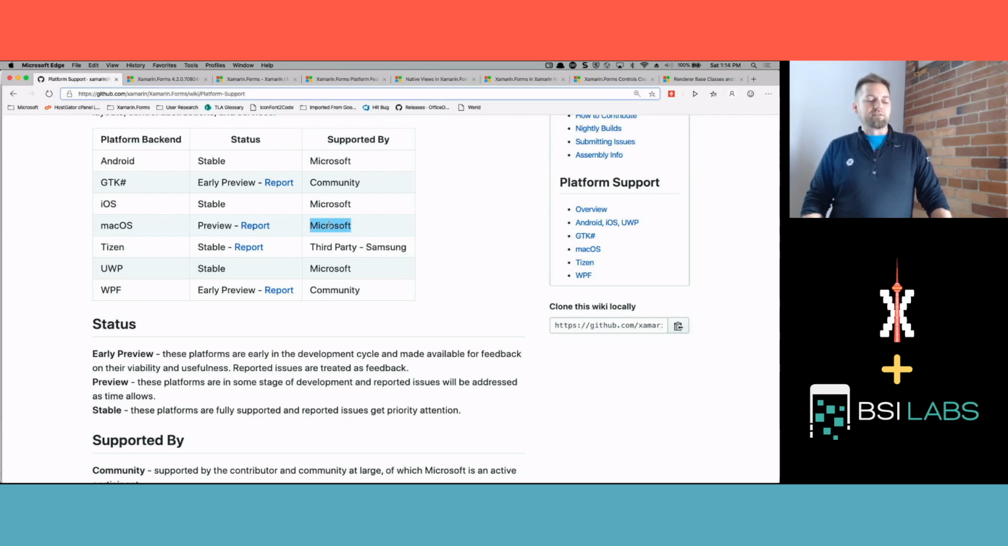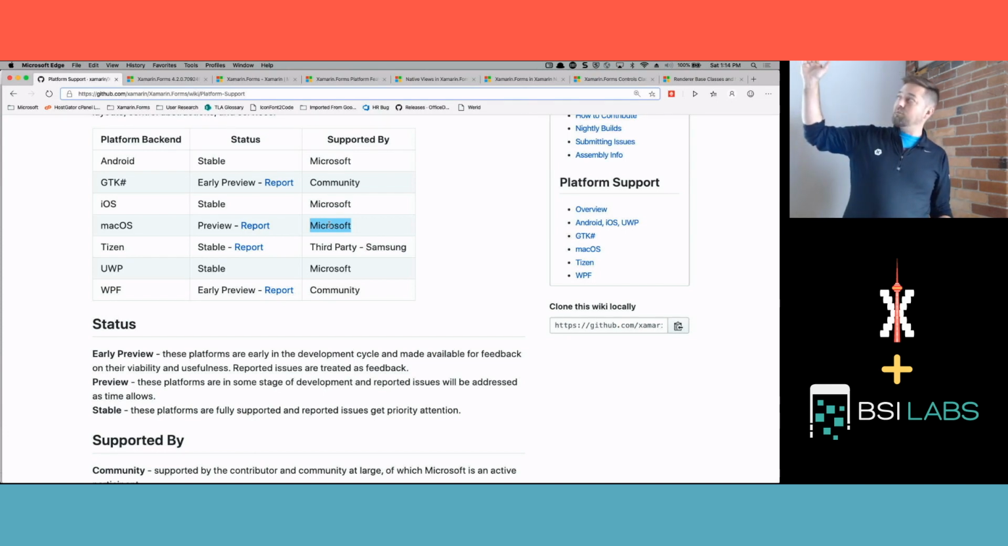But it's still considered preview also, and so I get the question very often, when's it going to be out of preview? And it's a hard one to answer because it's not something that we've roadmapped to ship as a full thing. It's out there to see if you're interested in it and if you're using it. I do know that we do have customers in production using GDK, macOS, and WPF. So those lesser known ones, they're actually being used.